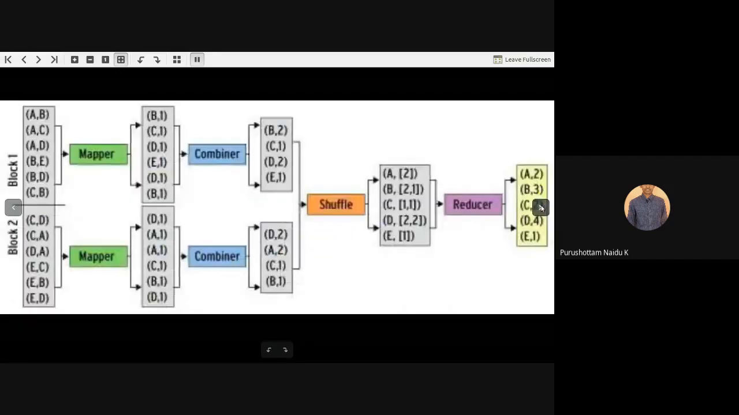Let's see, for example, if you're using the combiner. Totally, how many records are we having in the first mapper output? 1, 2, 3, 4, 5, 6. We're getting 6 records as output of the mapper, for the first mapper. 6 records we're getting as output of the mapper.